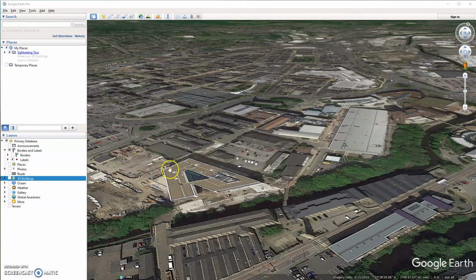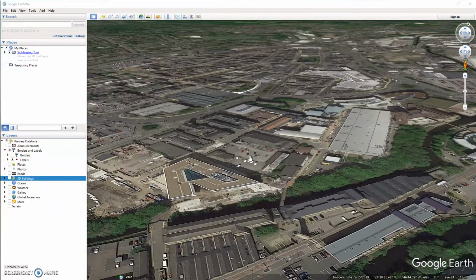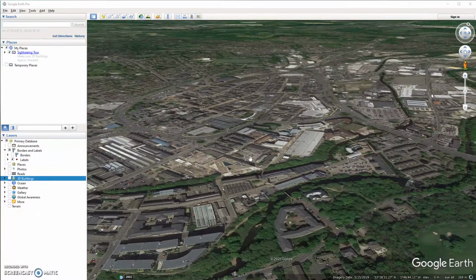Okay, so this is the Google Earth standalone version. This is Google Earth Pro, and it's more of a GIS, geographic information system application. Down the left, we can turn off various layers. Let's just see what we've got.